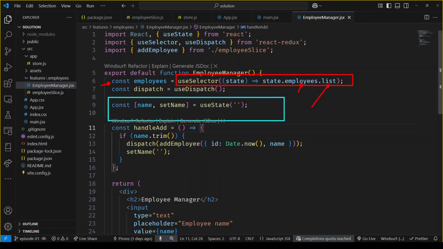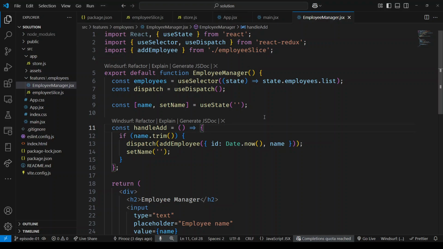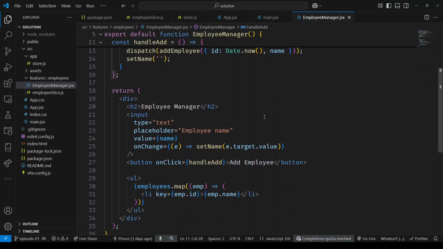And then we have a local state for the employee manager component that maintains the name of the new employee that we want to add, and that state is used here in this input. Now, that was what we did in the previous episode.